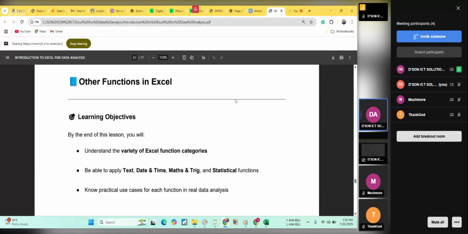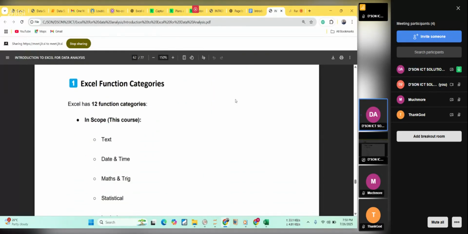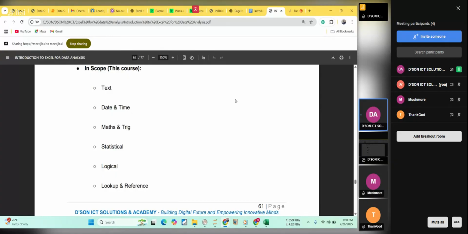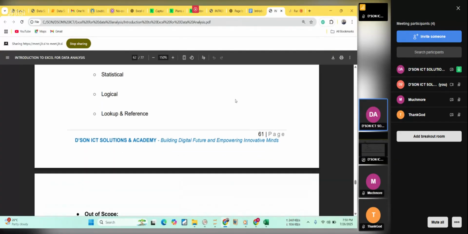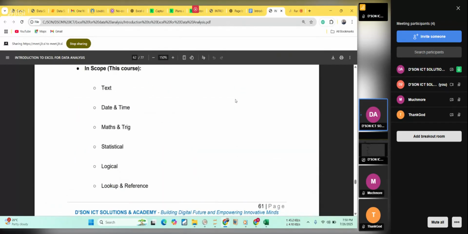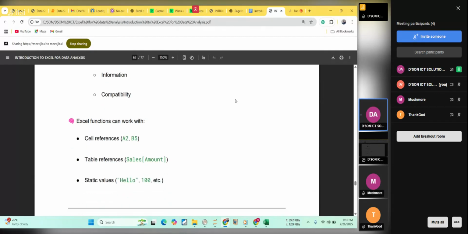Now, I want to look at other Excel functions. We have about 12 function categories. We have the text, the date and time, math and trigonometry, as I've stated before, statistical, logical, lookup, and reference. Those are the ones that we are going to consider in this course. But the out of scope functions are the financial, cube, engineering, web, information, compatibility, and so on and so forth.